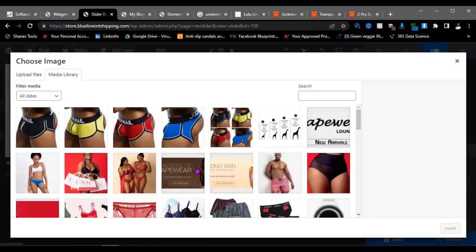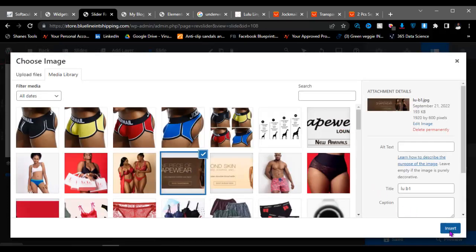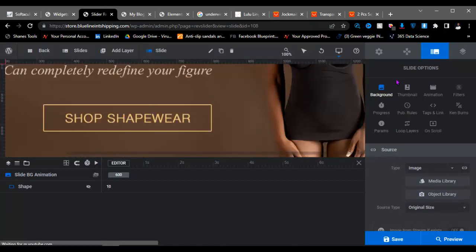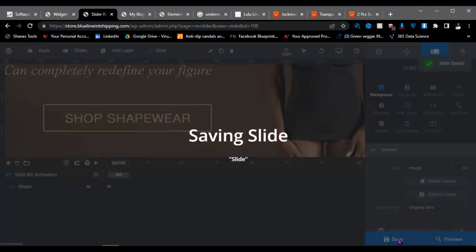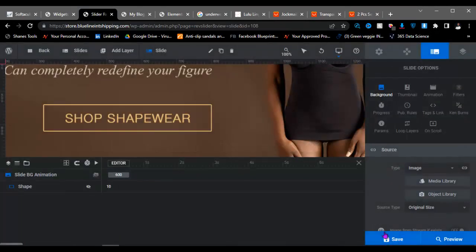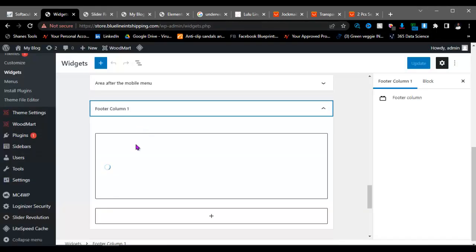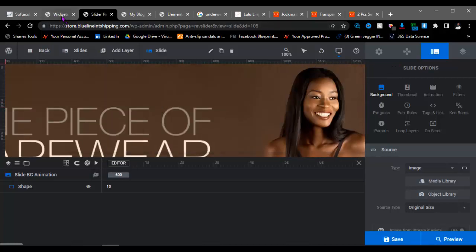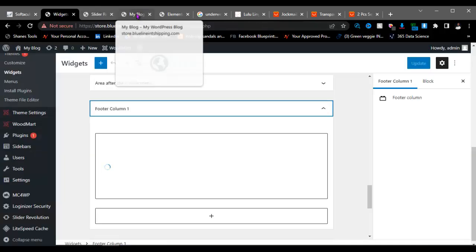I'll click on save. This widget is still coming up, so I'll click on save. I think I'm done with changing the slider. Then the next thing, if you look at this now, it's still showing my blog, my WordPress blog. I don't want that, so I'll come to settings, then general. I don't know what's wrong with the widget. It's still taking time.